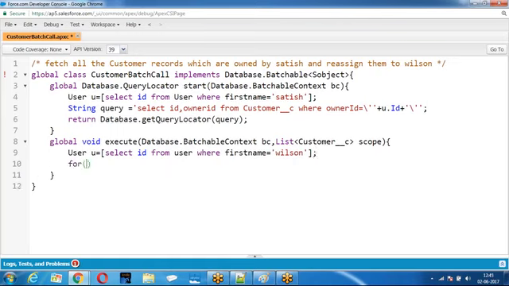Then what am I doing? For Customer c, what are the list of records? Scope. The scope we have: c.OwnerId equal to the user ID. Then I am updating. What did I do? The start method has a query that fetches the records which are owned by Satish. In the execute method, we are reassigning the records to Wilson.